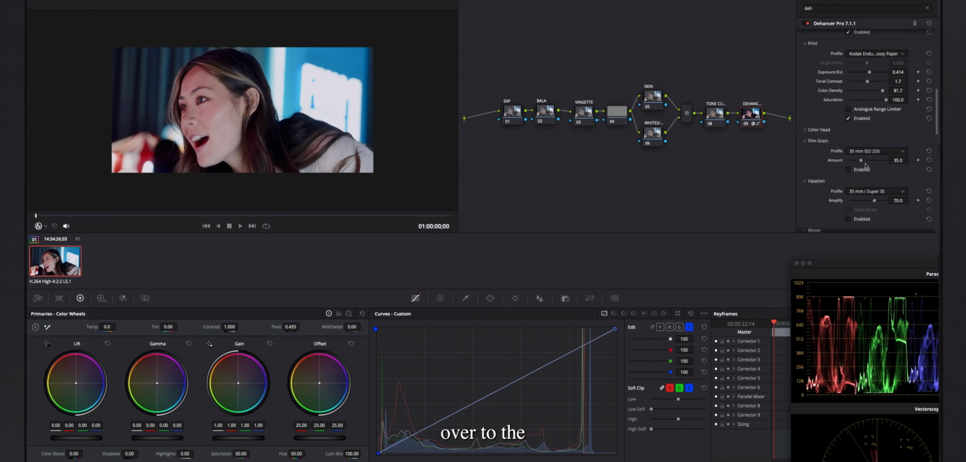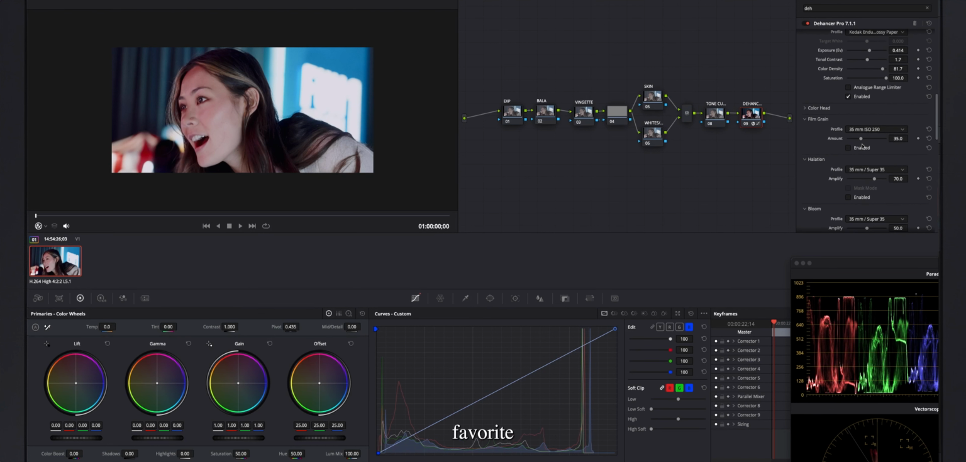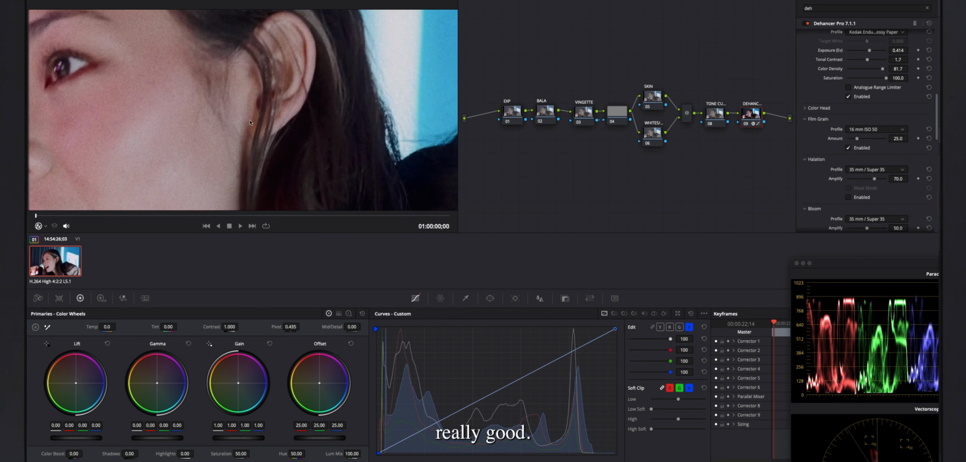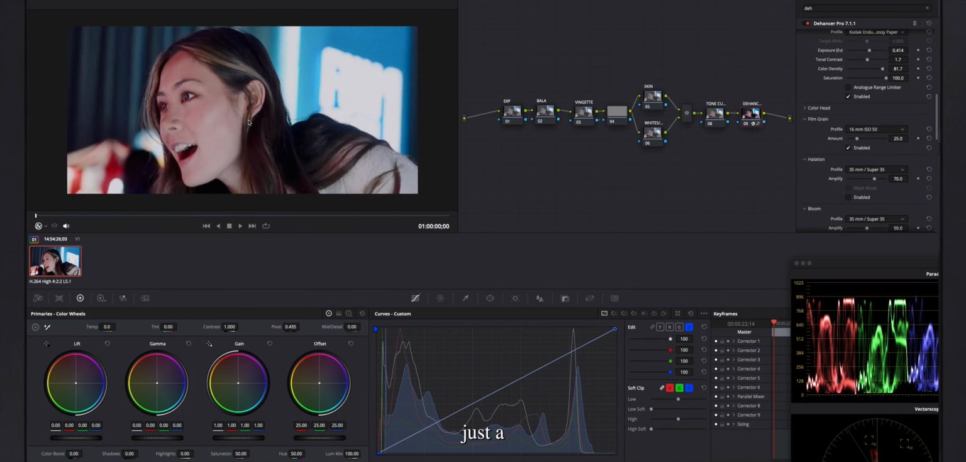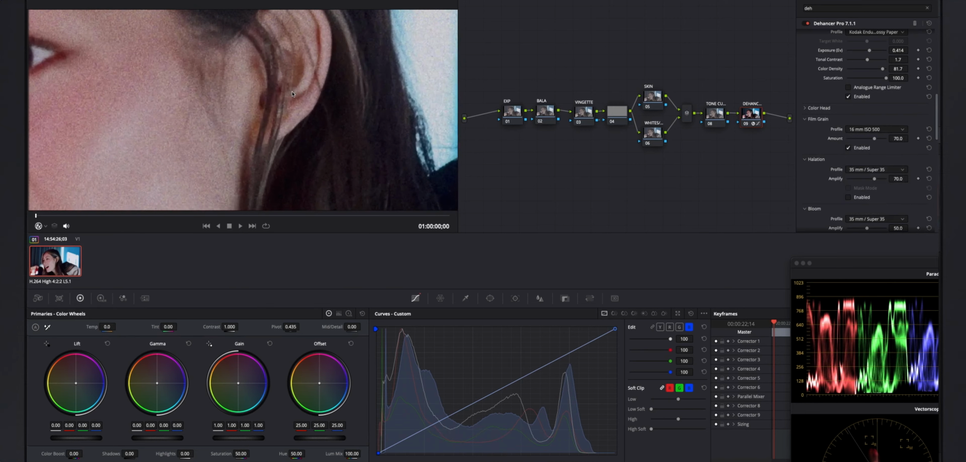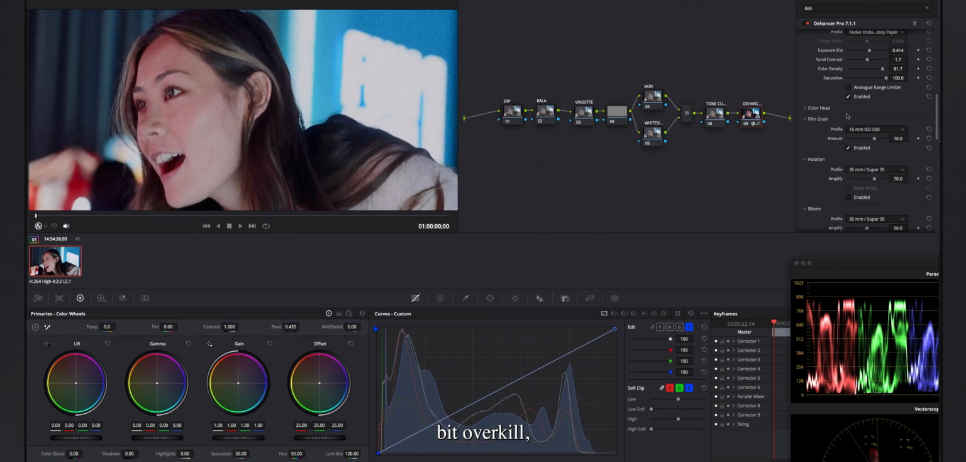So now let's head over to the film grain, probably everyone's favorite part of film. What I've found, to be honest, with Dehancer is the 50 ISO films look really good. So when we enable this here, it looks really, really good. It's honestly just a tad bit strong, but it's not as strong as the 250 ISO or the 500 ISO film grains. I find these to be a little bit overkill. So I normally stick to the ISO 50 film grains.